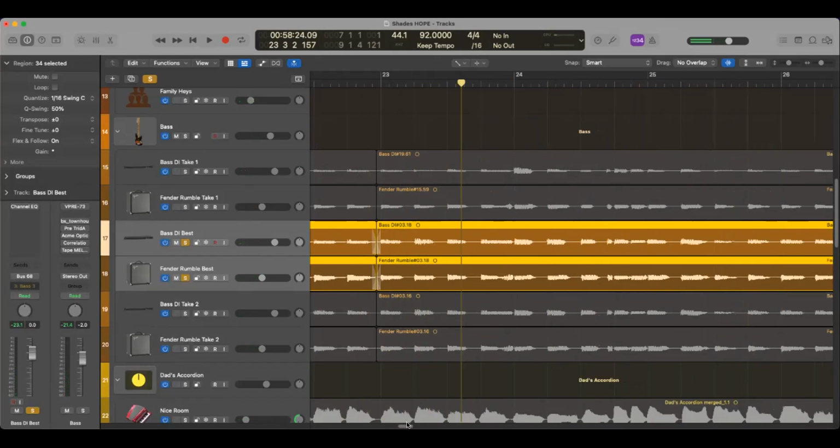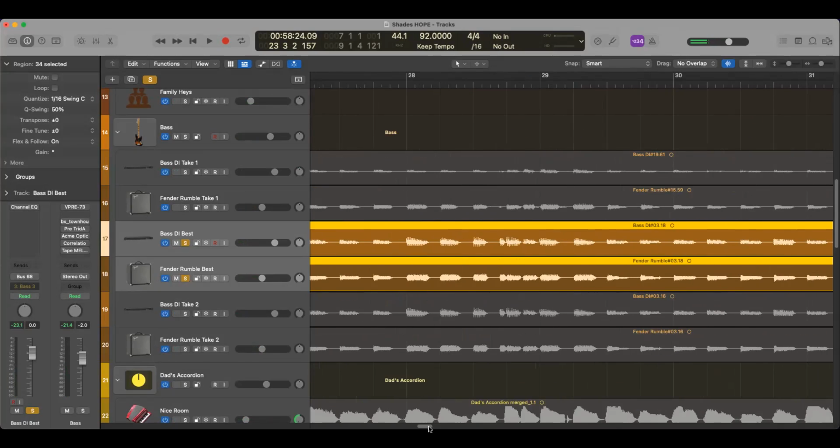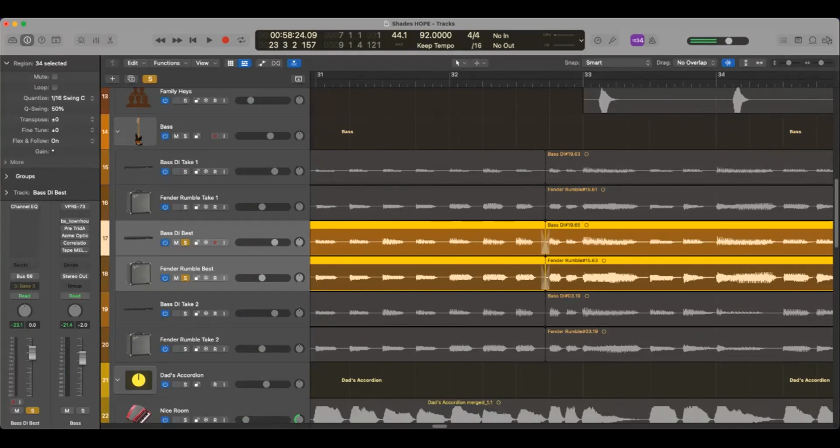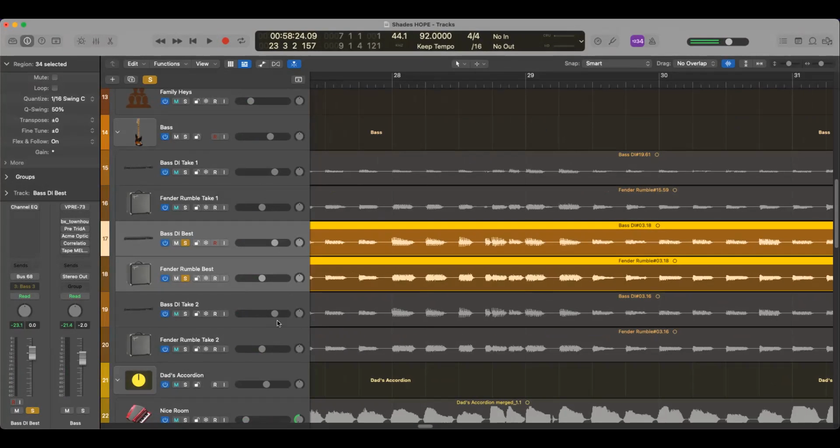Now, again, I'll take a much closer listen to all of this before finalizing it. Once I'm happy with it, there's no reason to keep take one or take two. I've managed to grab the best from both and put them together. So yeah, it sounds pretty good. Pretty happy with it so far. Let's go ahead just for fun and let's hear this in context.